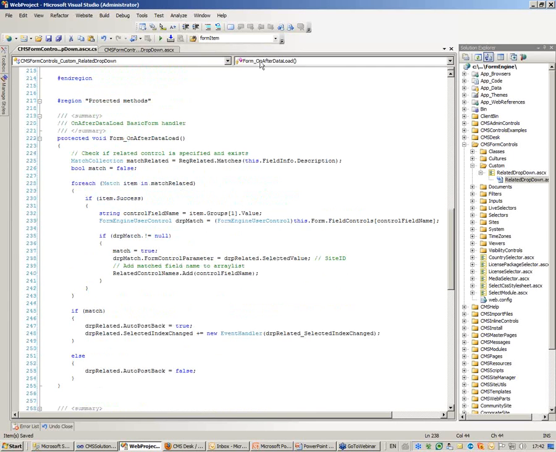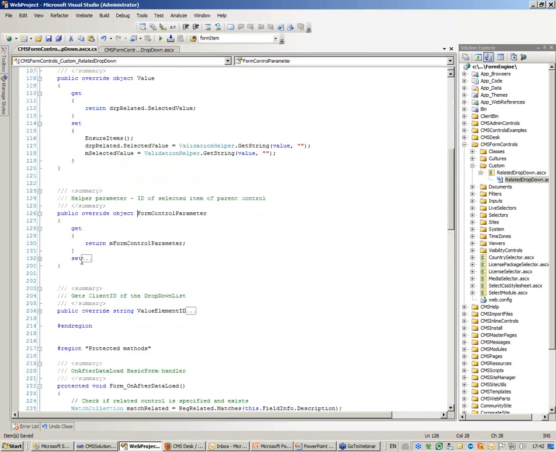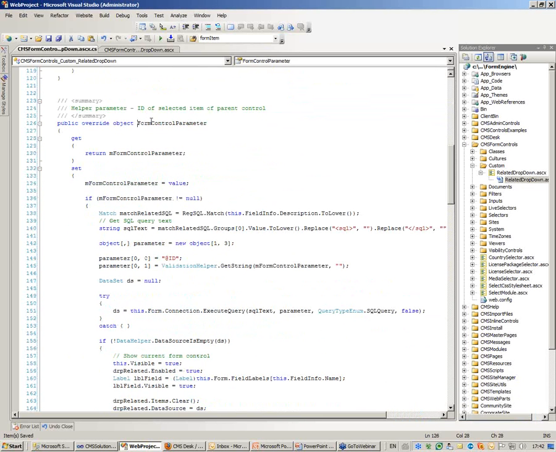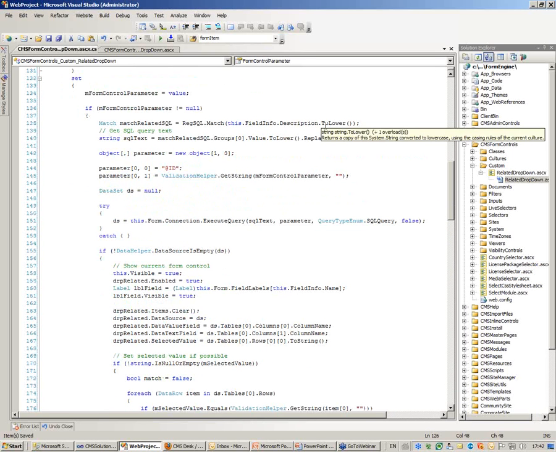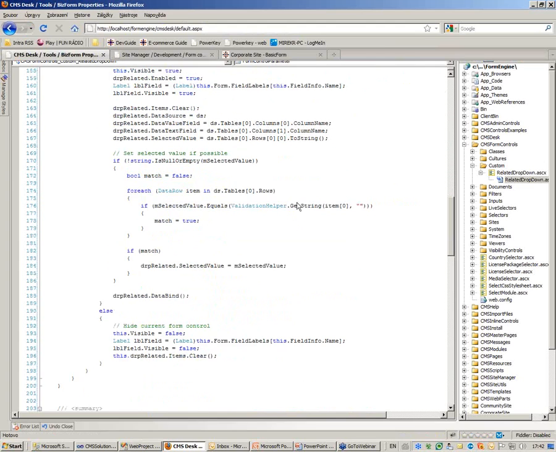Now we can take a look at what's happening when the value is assigned to the form control parameter property. As you can see, there is a setter here, and if you assign the parameter to the form control parameter property, what I do is take the site ID that was assigned. I execute a query that populates the related drop-down list with what I've received, and that's pretty much it.